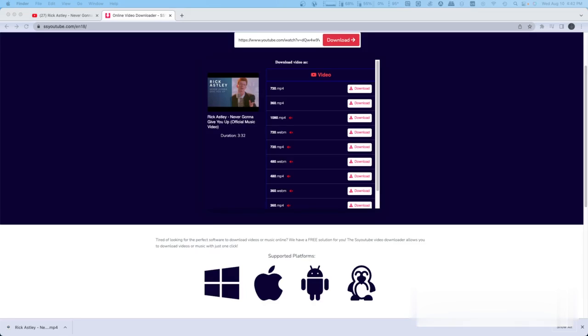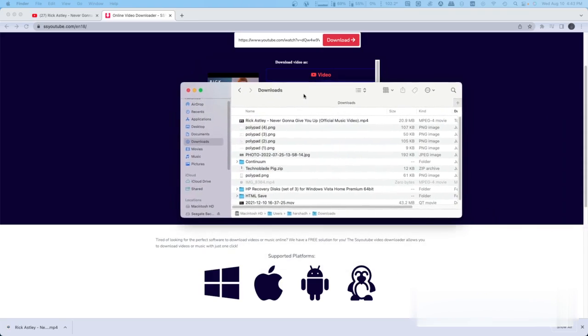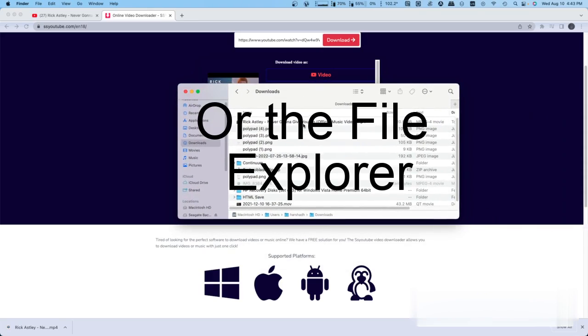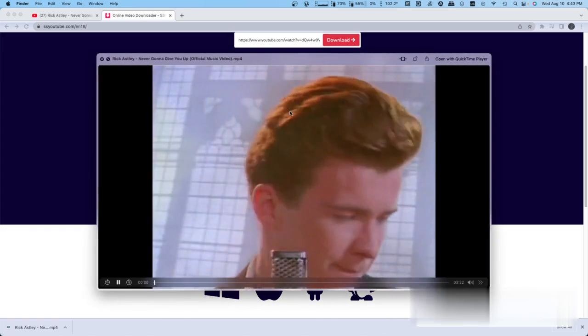So now what you want to do is go to where you chose to save it, or if you didn't get that window prompt to ask you where you saved it, then you should be able to just open the Finder, and then it should be the first thing there.